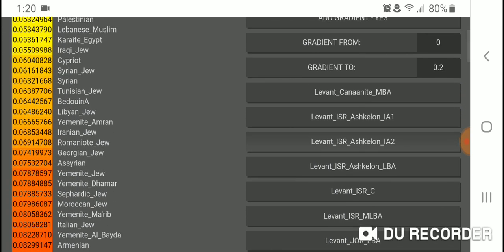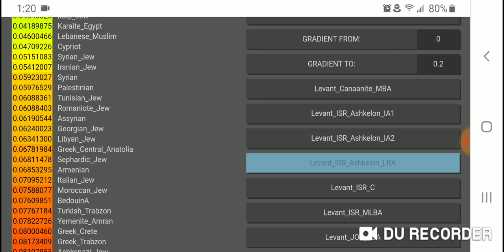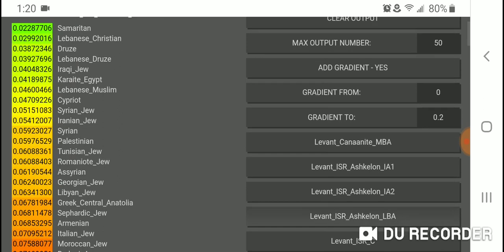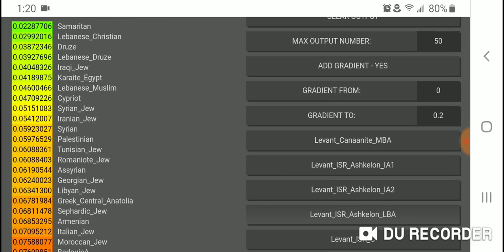Okay, let's take a look at Levant Israel Ashkelon LBA. And there's Samaritan, Lebanese Christian, Druze.